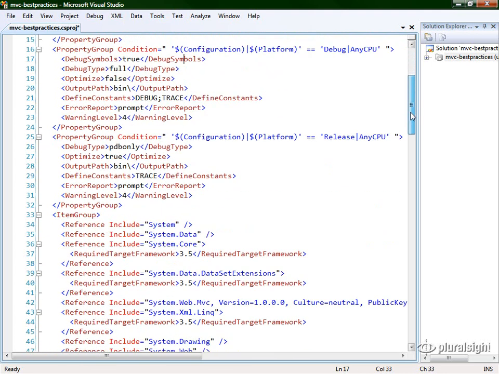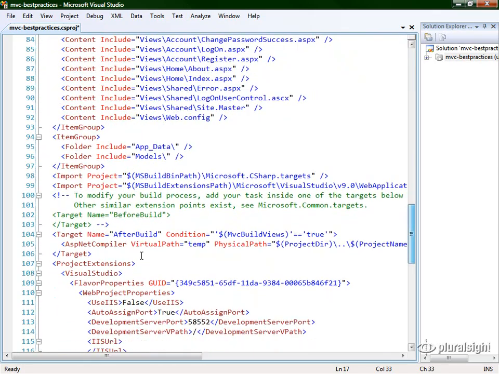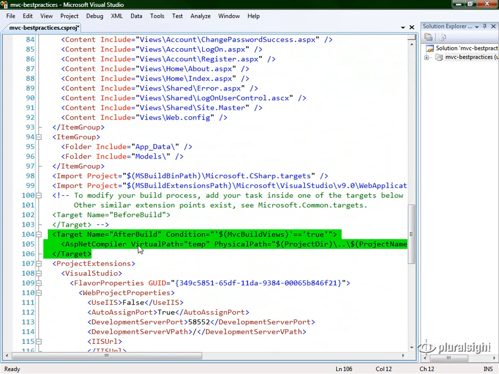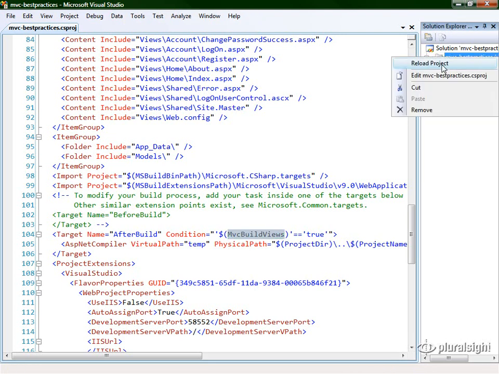A little later in the MSBuild file, you can actually see the piece of code that impacts, and that would be right here. This is an after build target, which means once the C# compiler is run and compiled all our C# code, this is something that's going to run after the build. It's going to run the ASP.NET compiler task in MSBuild, and that runs that ASP.NET compiler command line tool. But this only happens when MVC build views is true. We have that set now, so I'm going to save the project file, come back and reload the project.